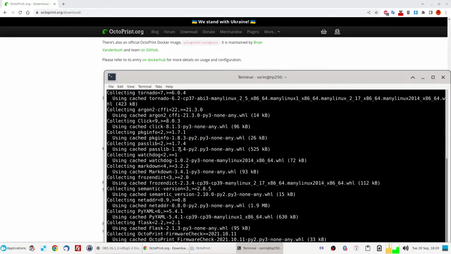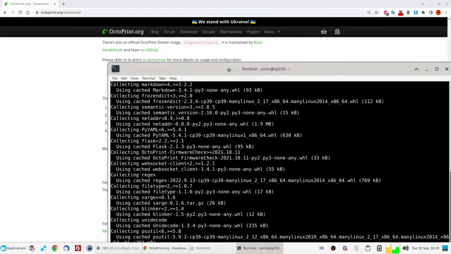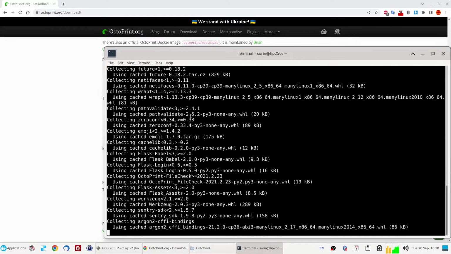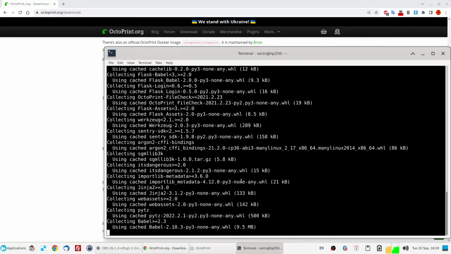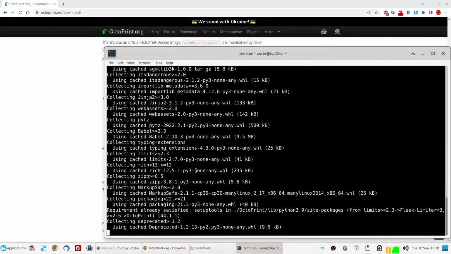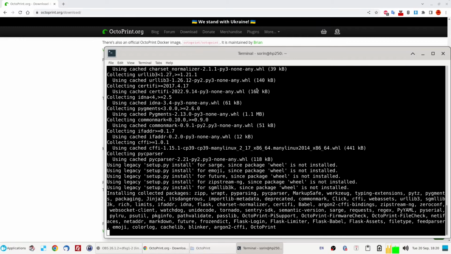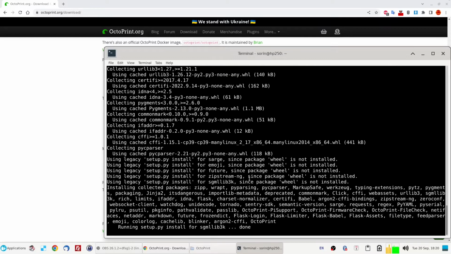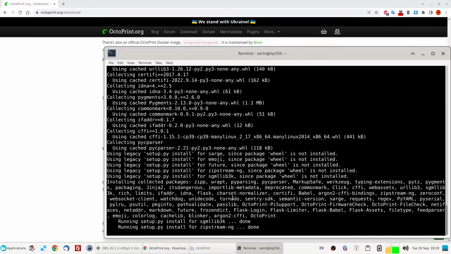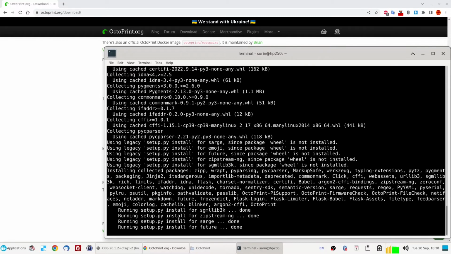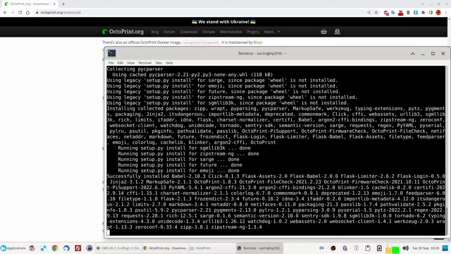It's showing using cache because I already installed it before. Otherwise, you would see here downloading these files. This takes just a bit. As you can see, these files are very small, like 1 megabyte, a few kilobytes. And should be done. Okay, it's done.